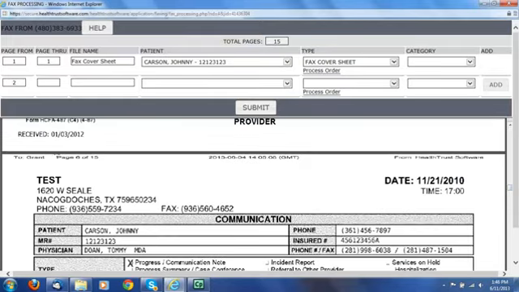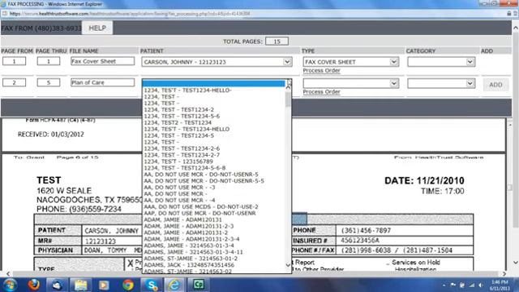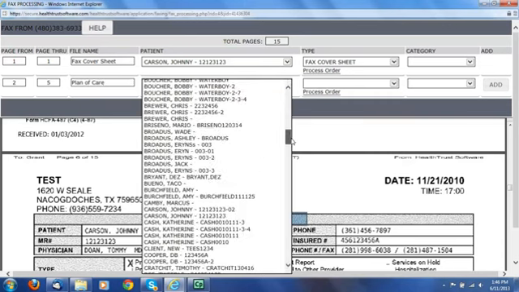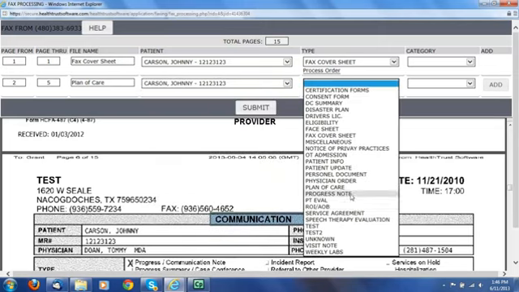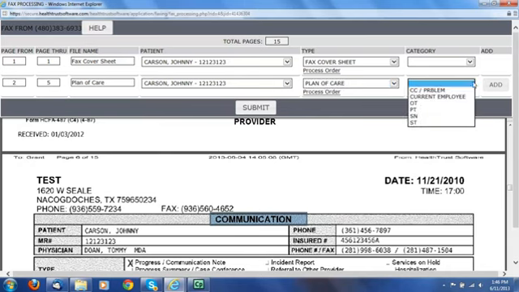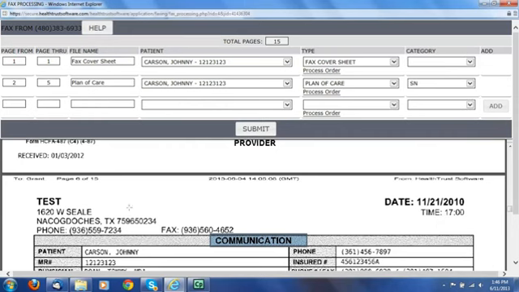As we see here on page 6, we have a communication note. So we know that the plan of care ended on page 5. We'll enter that there. We'll title it Plan of Care. It was for Mr. Johnny Carson again, so we'll find him, add his name, title it Plan of Care. We could select SN for Skilled Nursing under Category and click the Add button again.